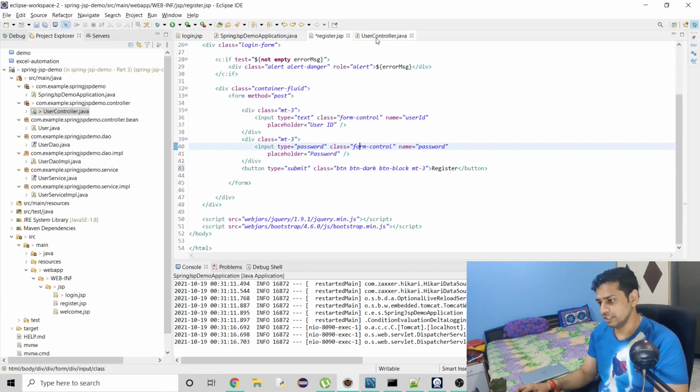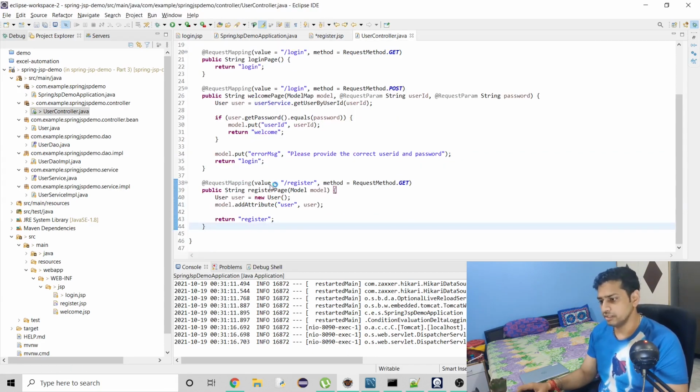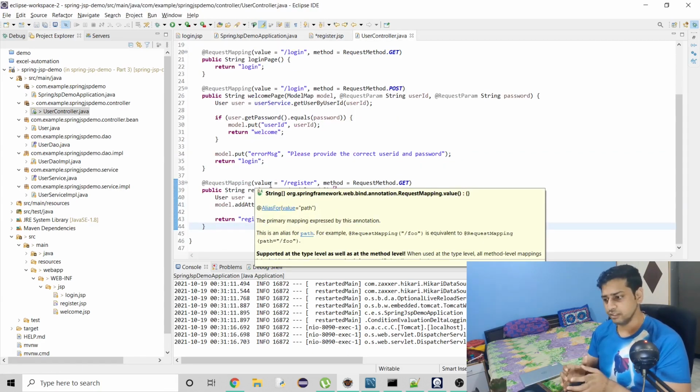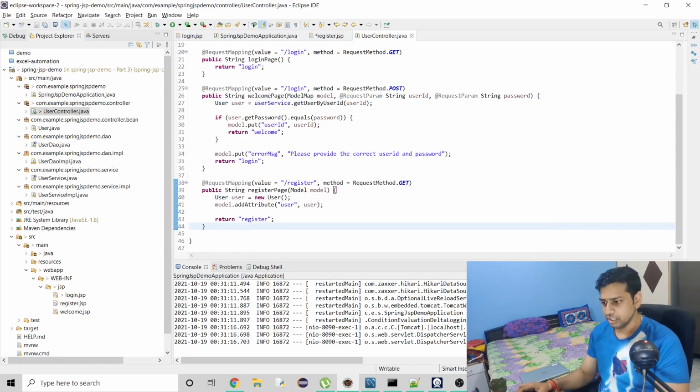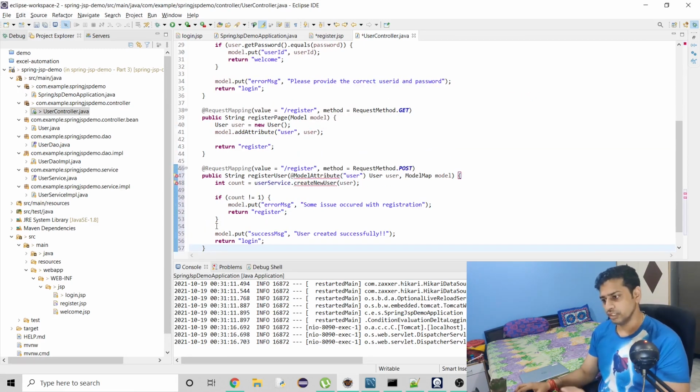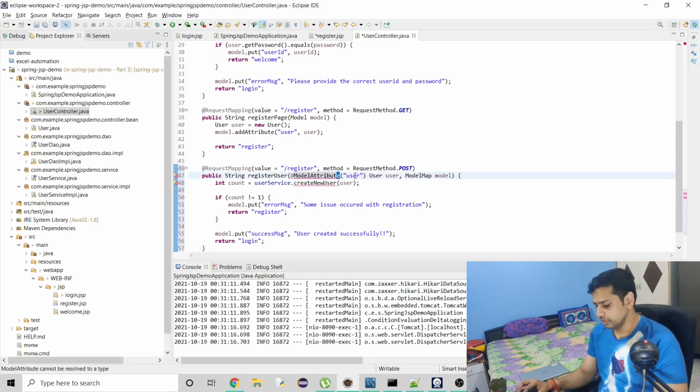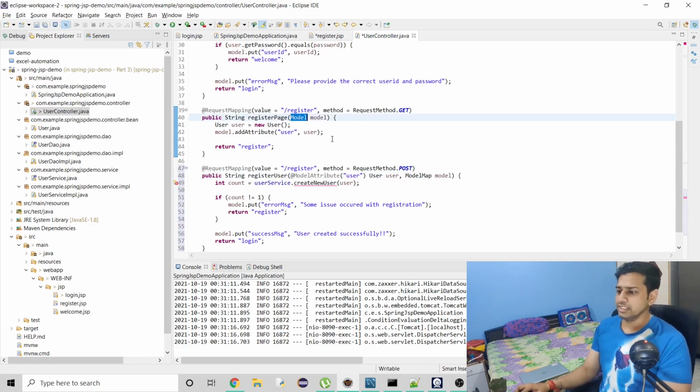This form is post, but we have to have another mapping here where we will receive the user ID and password. So that request mapping is going to be post, because here we are receiving the data, right? So I hope you guys know where to use get and where to use post. So for this very same purpose we are using this model. So let's see the trick now.